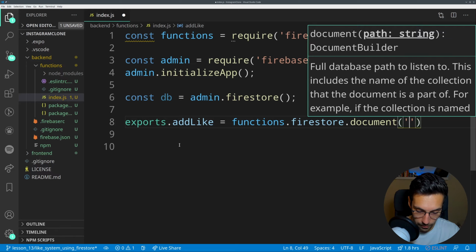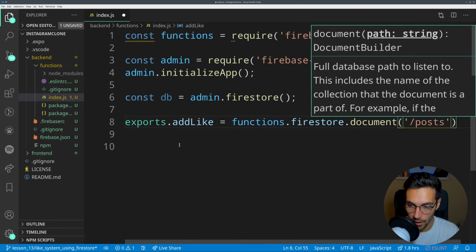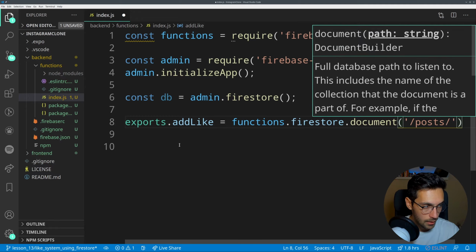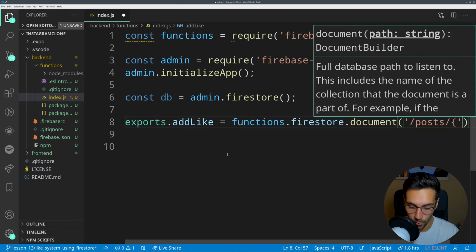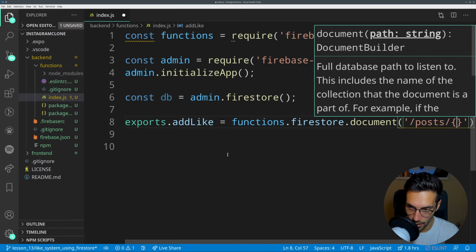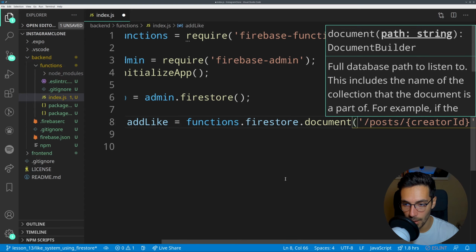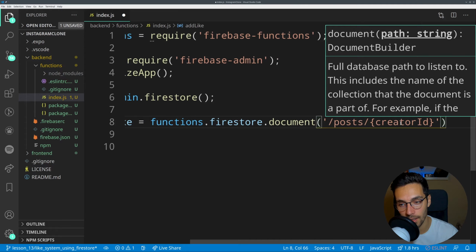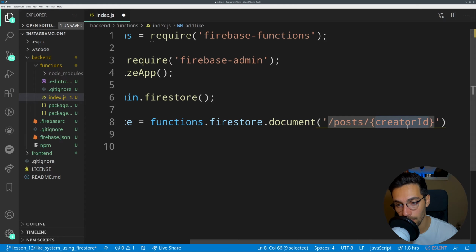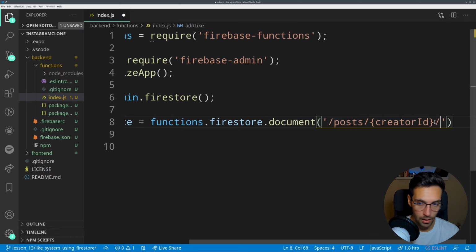In this case, it will be the first one, posts. This is the first collection. Then we want a creator ID, but we want to know what the creator ID is. So for that, open curly brackets and say creatorId. By doing this, we'll be able to gain access to a variable with this name, with the value of the creator ID within our function, which is really, really useful.